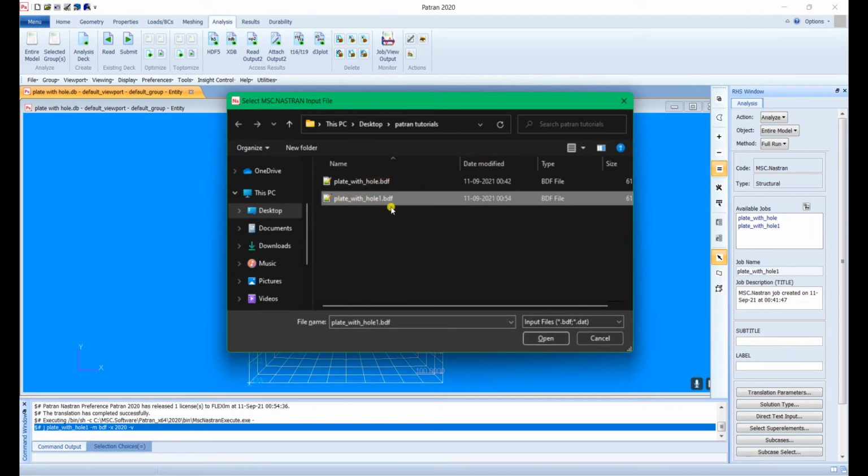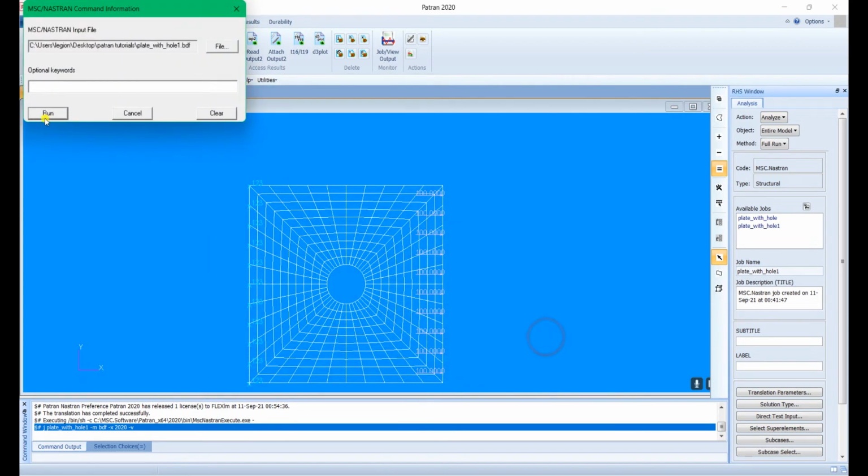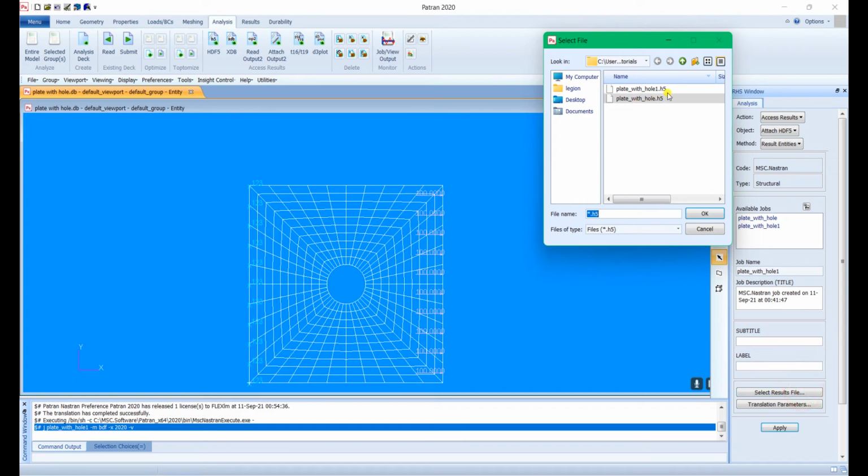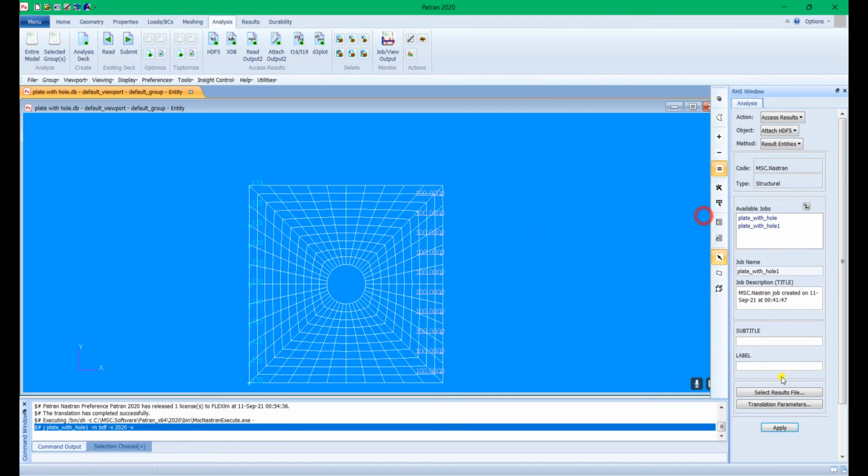This is the job file that I have created, plate with hole 1. Click on open, run. It will take a couple of seconds to run. Once the analysis is completed, click on the HDF5 option here. We have access results, attach HDF, result entities, and now go to results file and choose the plate with hole 1.h5 file. Now click OK and click apply. It shows some error. You just click on apply again.